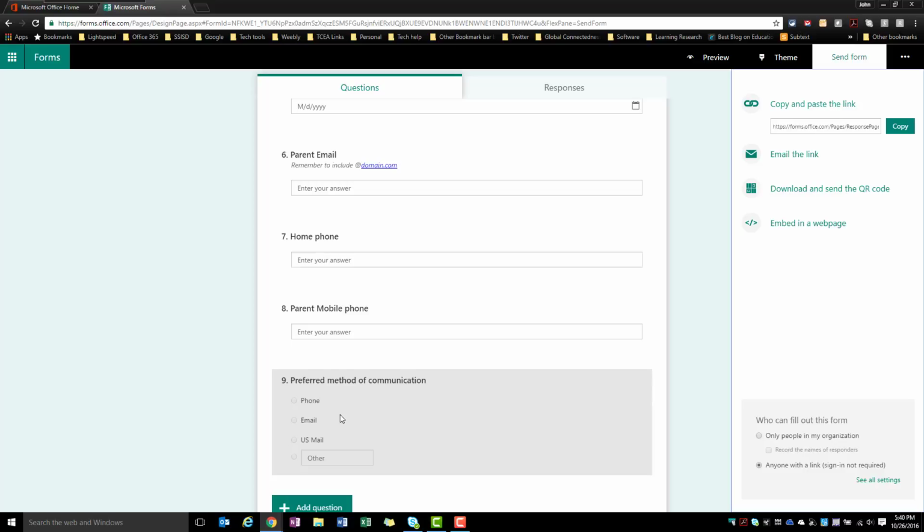If I only want them to have certain options and I want the information to come in within that parameter, then I'm going to go to a choice or a multiple select question. And remember, those are both in the same place. You can see that information in other forms.